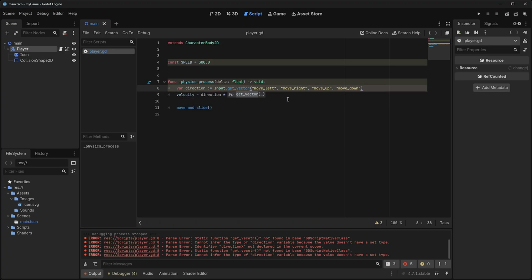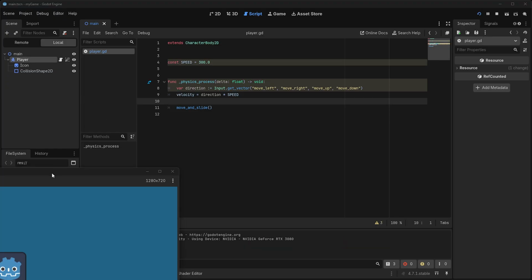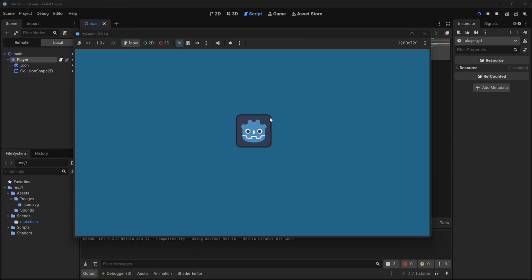Like so. You see we can now move in all four directions, and we no longer move more quickly diagonally than we do up, down, left, or right. Now we've successfully created a player character, a player controller, and we're moving around the screen. And next we'll add some collisions to the world boundary, so we can't just go out of the screen like this.